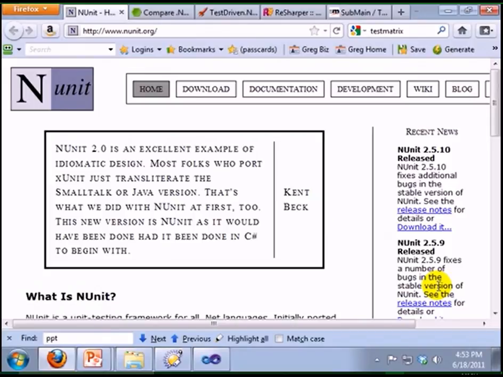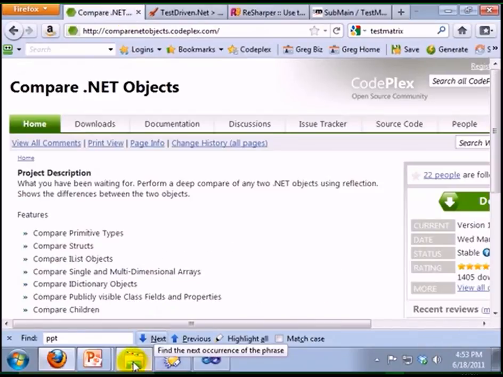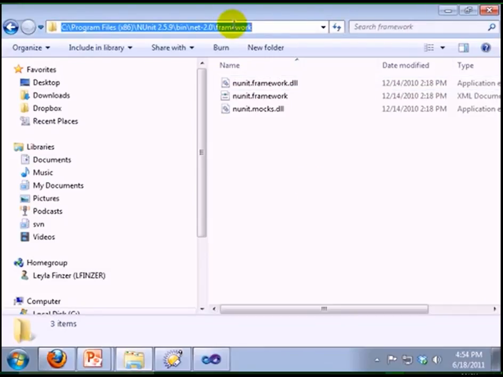The first thing you need to do is go and download NUnit and then install it. Go to www.nunit.org and click on the download link. After NUnit has been installed, the NUnit framework.dll needs to be added as a reference to your project. Here is the path. Because this path is difficult to remember, I normally create a folder in my solution and copy it there.